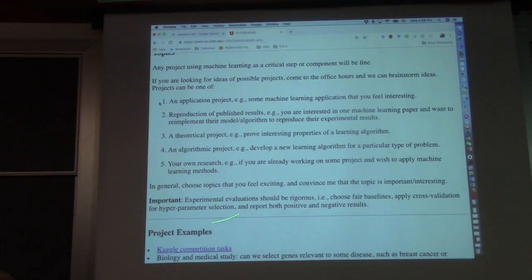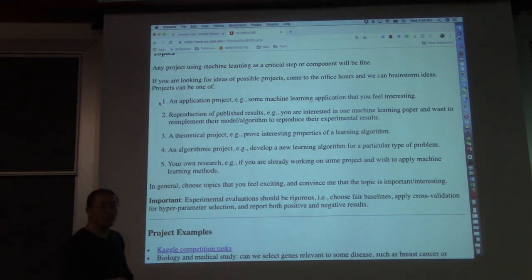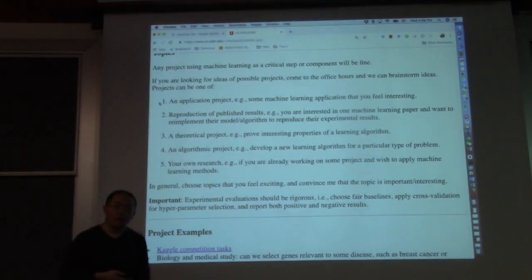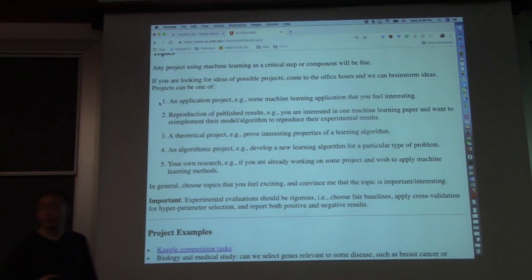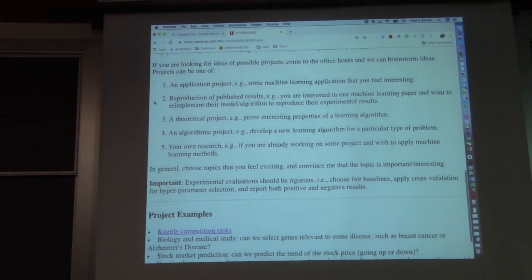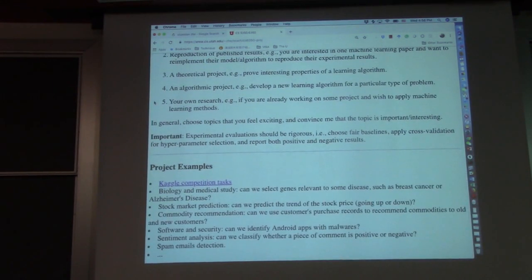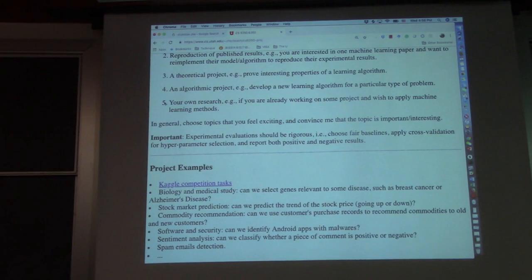And also, experimental evaluation should be rigorous, and you need to write down the experimental part in as much detail as possible. So here are a few project examples. An interesting set of machine learning tasks is from Kaggle.